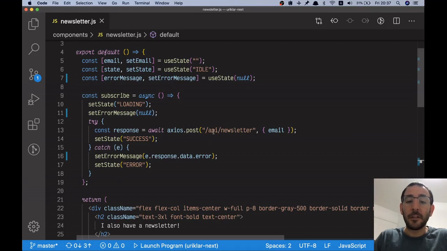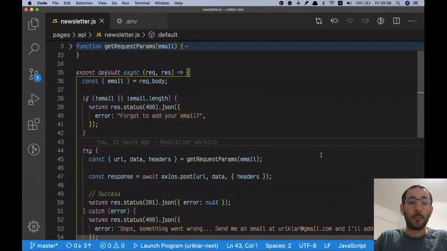Then I hit this endpoint, API/newsletter. This is our API route, which we are going to be looking at, and I send it the email parameter. If everything went well, I set the state to success. If something failed, I set the error message I get from the server, and I set the state to error. So this is all that happens in the component I showed you before. And now we're going to be looking at the server-side implementation of it.